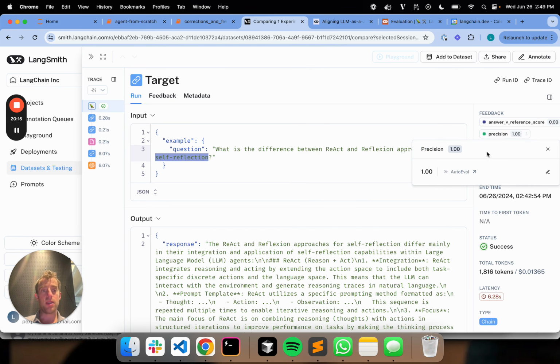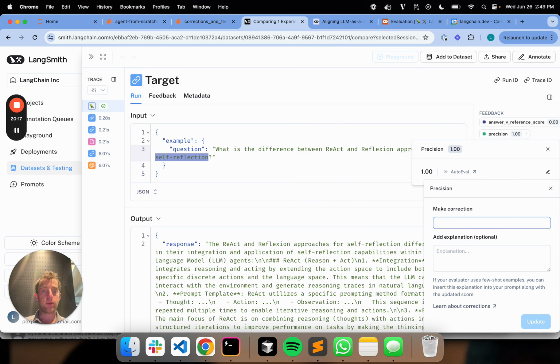So I'm going to make a correction, and say the final document only superficially mentions ReAct, and does not talk about the self-reflection mechanism. So we should not score it as a 1 for precision.